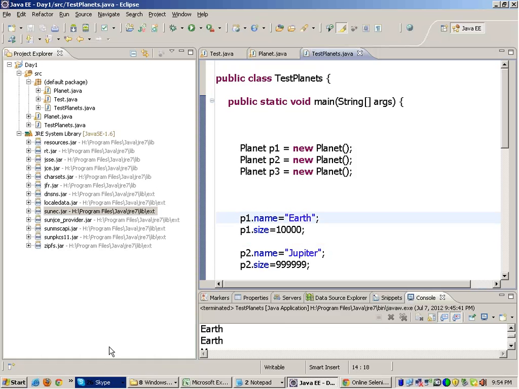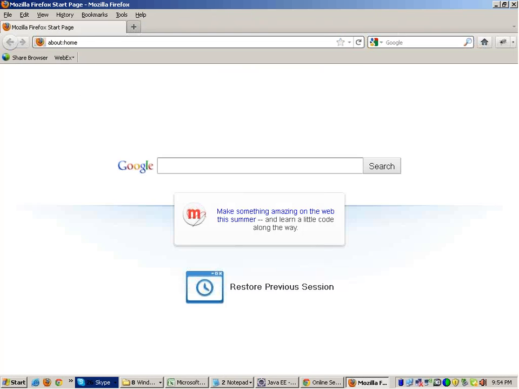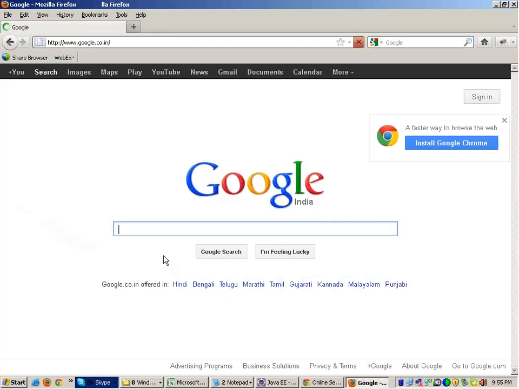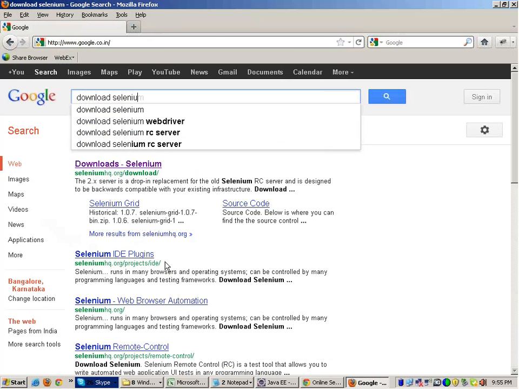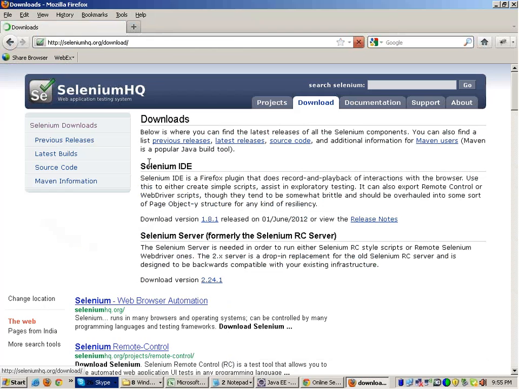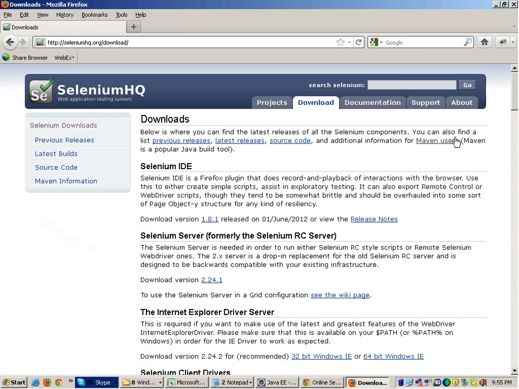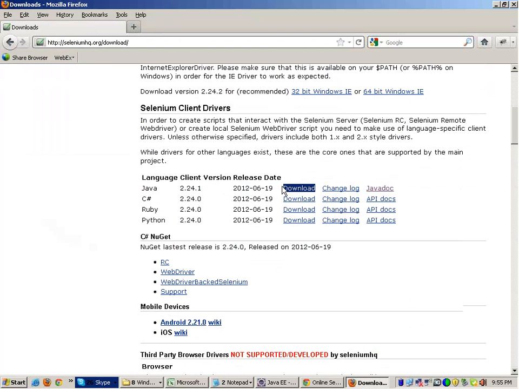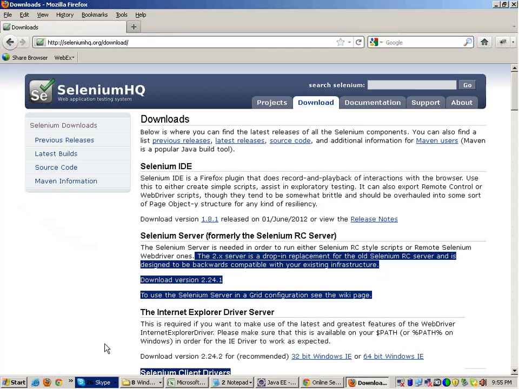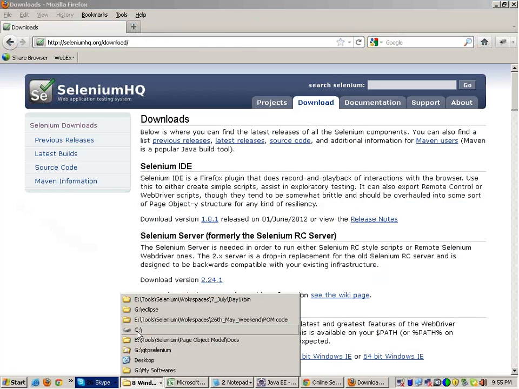Out here, if you go to Google and you type download Selenium, you go to the Selenium website and there is a download link out here. The current version is 2.24.1. You can click on this download link, you will get the Java extension for Selenium. Okay, and when you download it, you expand it, you get a folder like this.